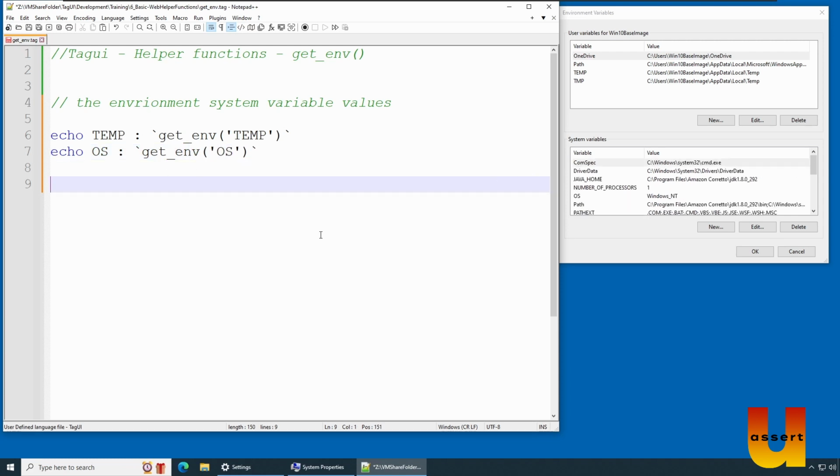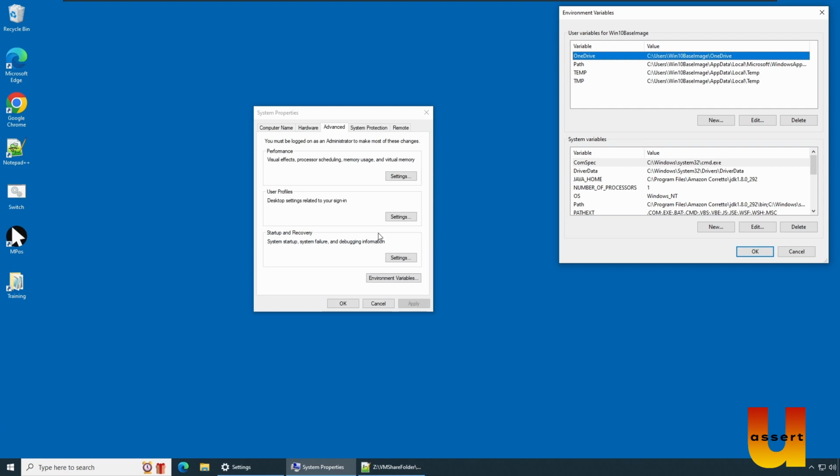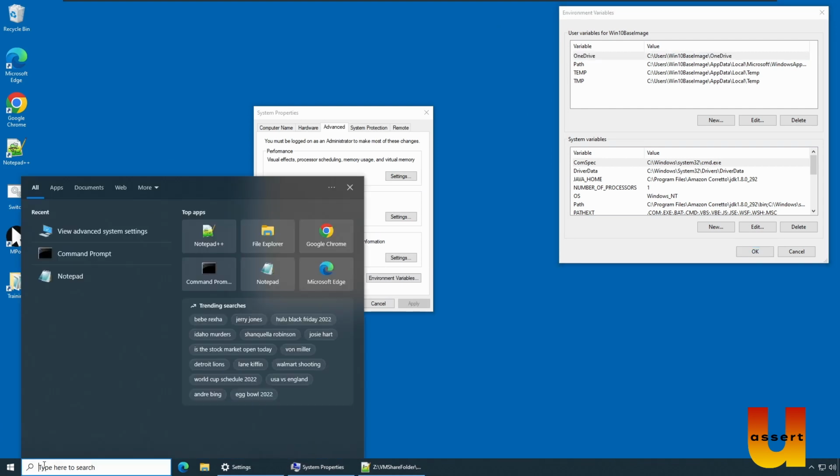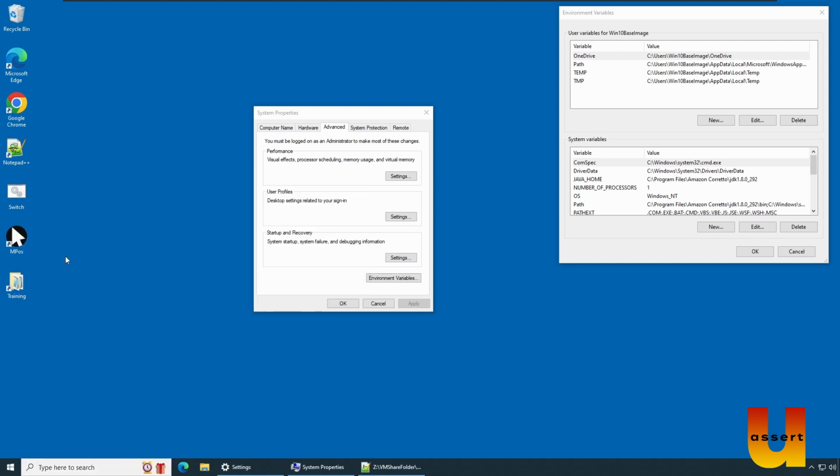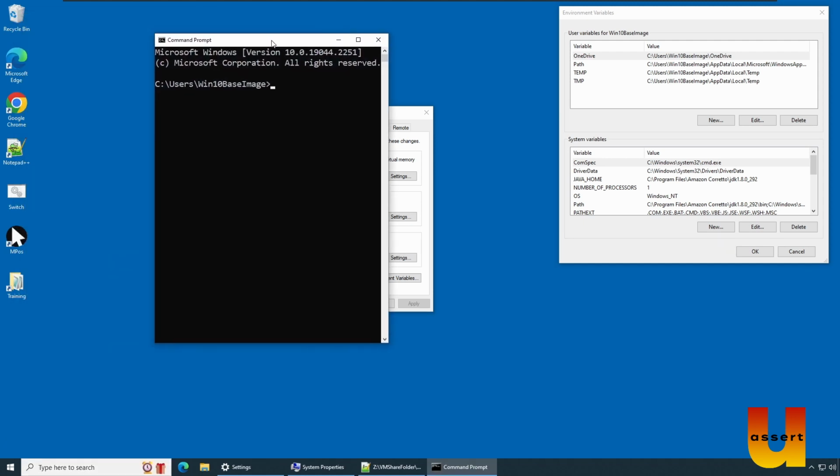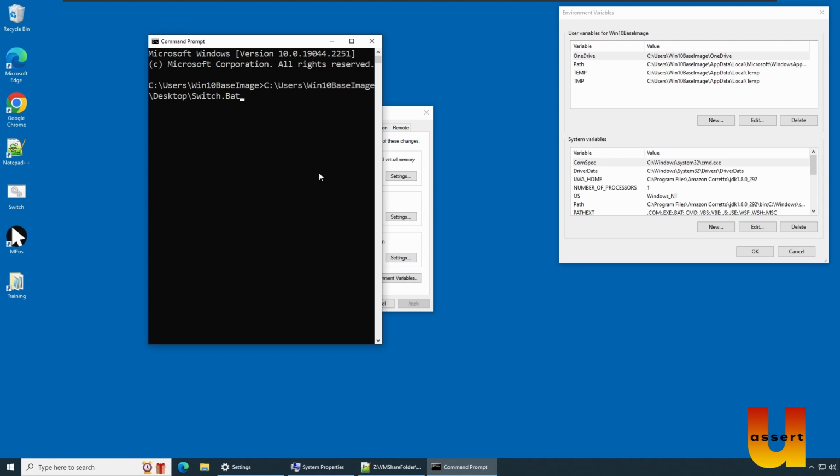So let's try to do the small example and then we'll take a decision based on that. Okay, let's save this and minimize this, and let's come back and start by searching for command prompt. You can search for command prompt and click on it. In the command prompt, navigate to the location where you have saved your getEnv.tag. So I have saved it in this location.